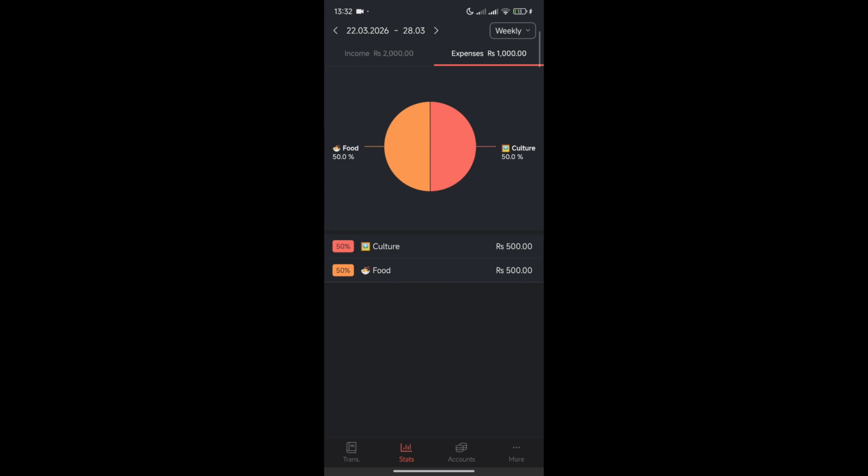So that's it, super simple and easy. This is how you easily check your stats in Money Manager.